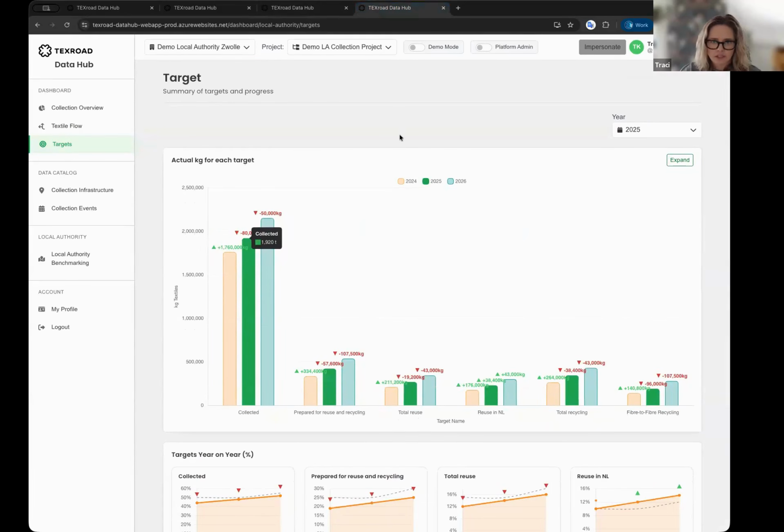So again, we've set these to the Dutch EPR targets, which is why you see prepared for reuse and recycling, total reuse, et cetera. We've added collection because to us, that's always a critically important thing to track. But again, to some degree, these are customizable. So if the Dutch EPR targets, which is our default, aren't really applicable to you, then if the data exists and there's a credible methodology to calculate a target, we can certainly do that as well.